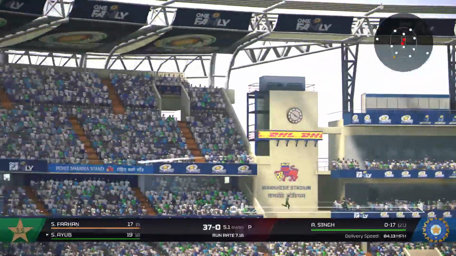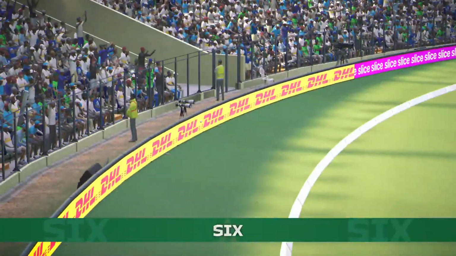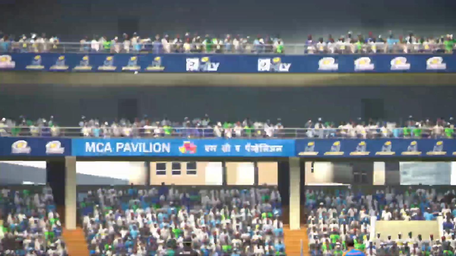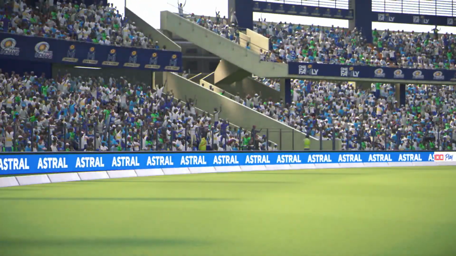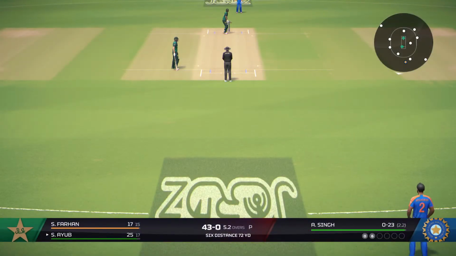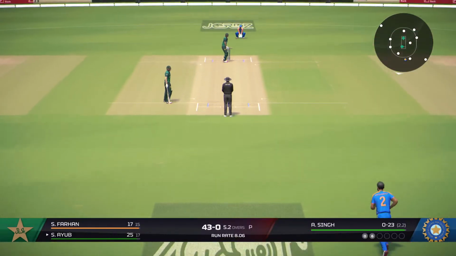Oh, that's six. That's gone right out of the ground. Ayub with a magnificent pull shot. This batter is brilliant off the back foot, transfers their weight back and pulls it away for a maximum.